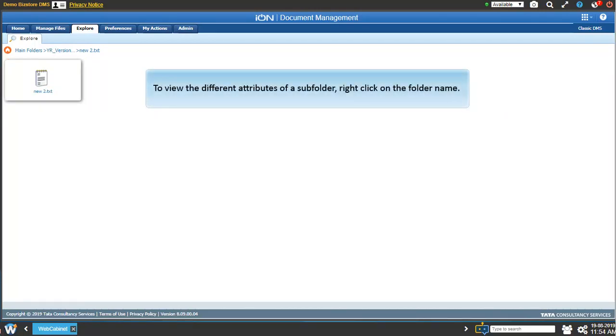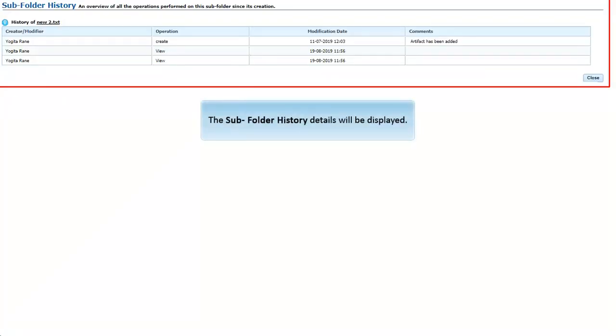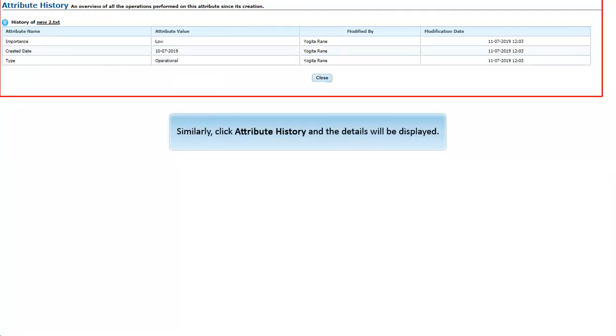To view the different attributes of a subfolder, right-click on the folder name. All the details related to the file will be displayed. To view the history, click Subfolder History. The subfolder history details will be displayed. Similarly, click Attribute History and the details will be displayed.